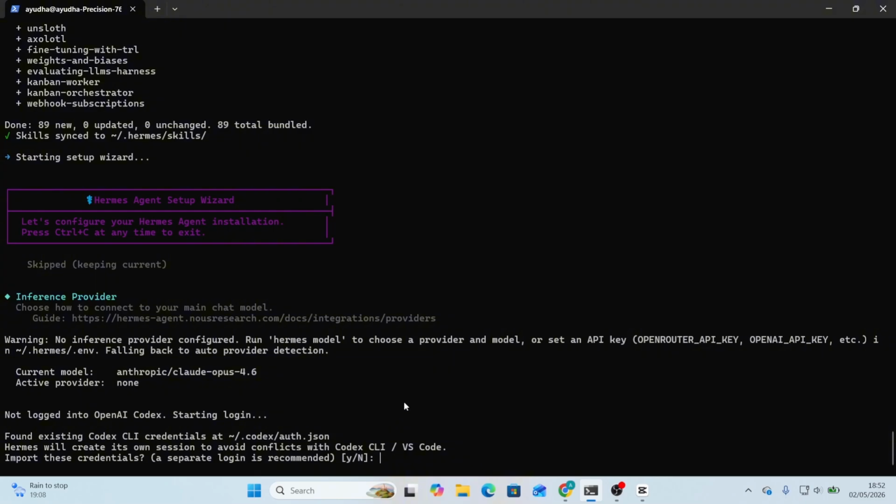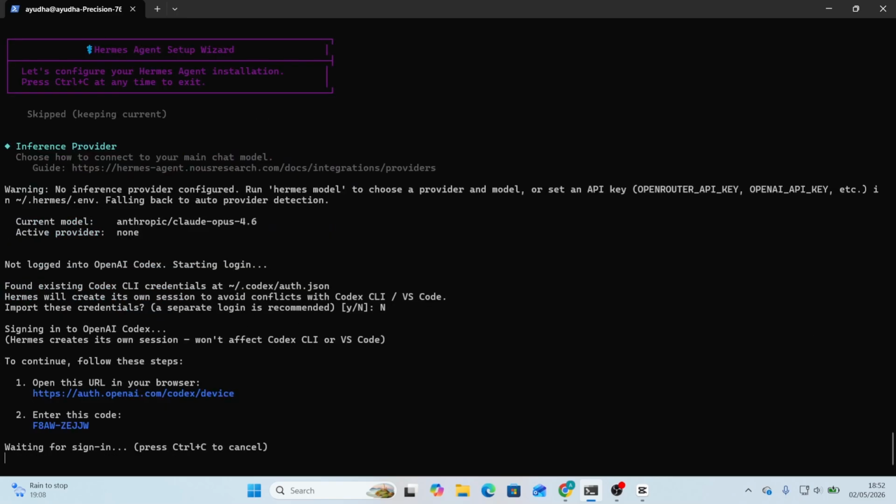I'm not gonna do it for the sake of the tutorial, so I'm just gonna click no, so that we can go ahead and log into a new Codex account. Assume that you have a subscription, could be Go, could be Plus, could be Pro, right? And then from that, we can just simply import the account onto the Hermes.